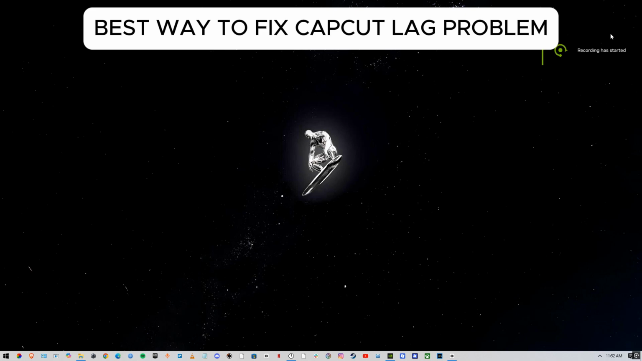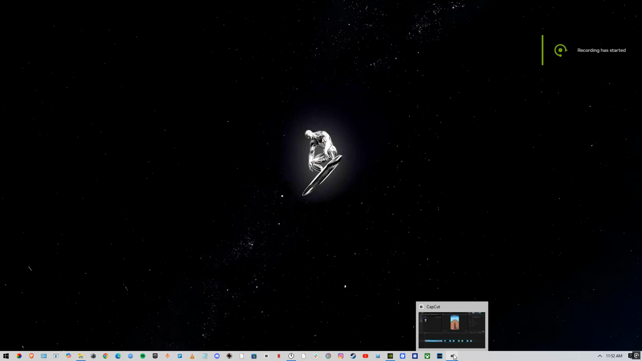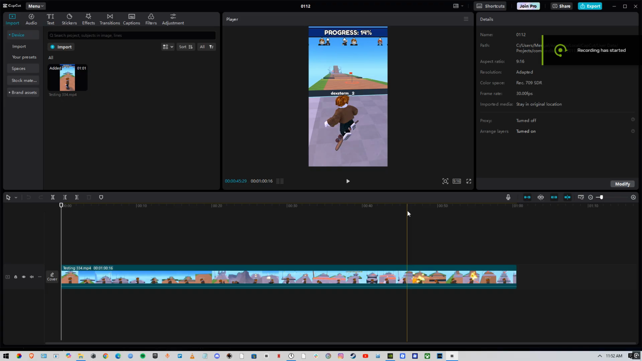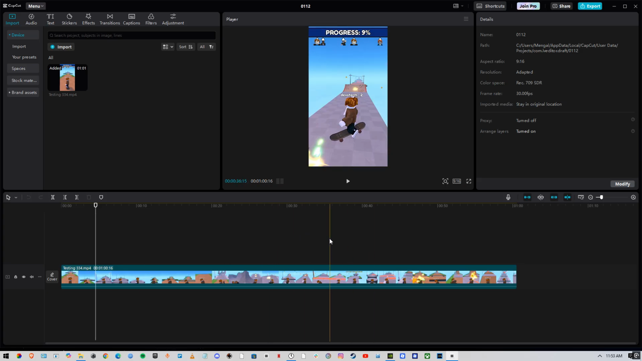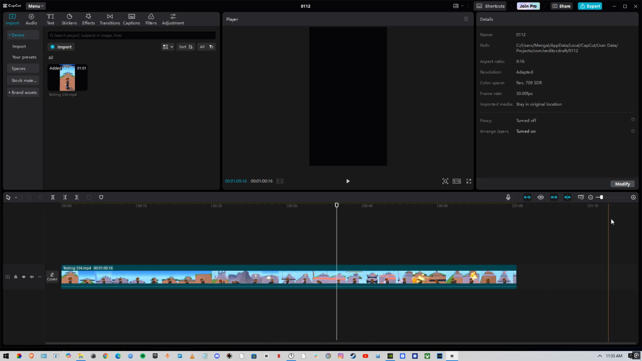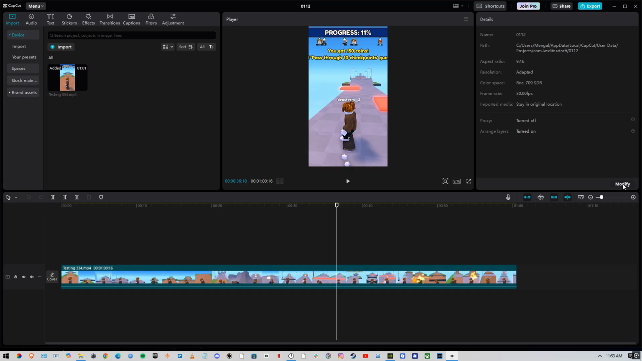Alright, so in this tutorial I'm going to show you the best way on how you can fix the CapCut lag problem. It's very easy to fix. First up, you need to be on the video and press on this black space area, and then you'll see the option of modify.